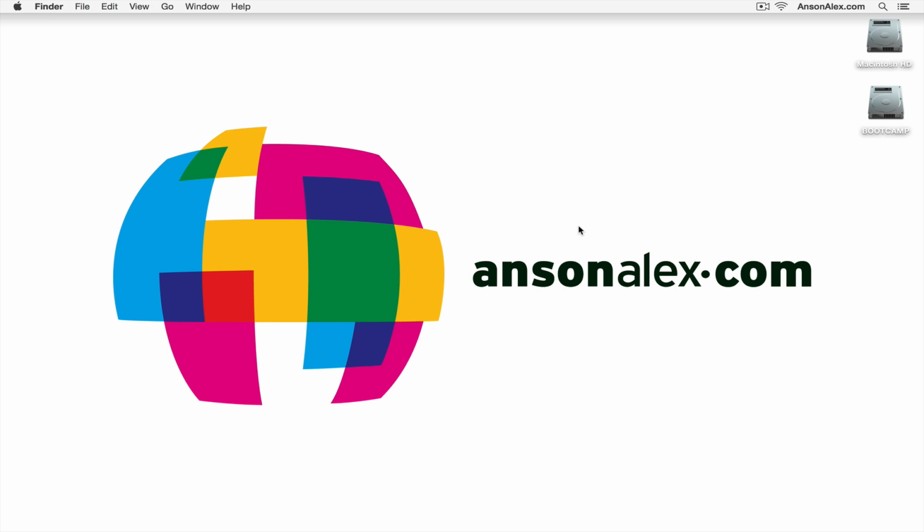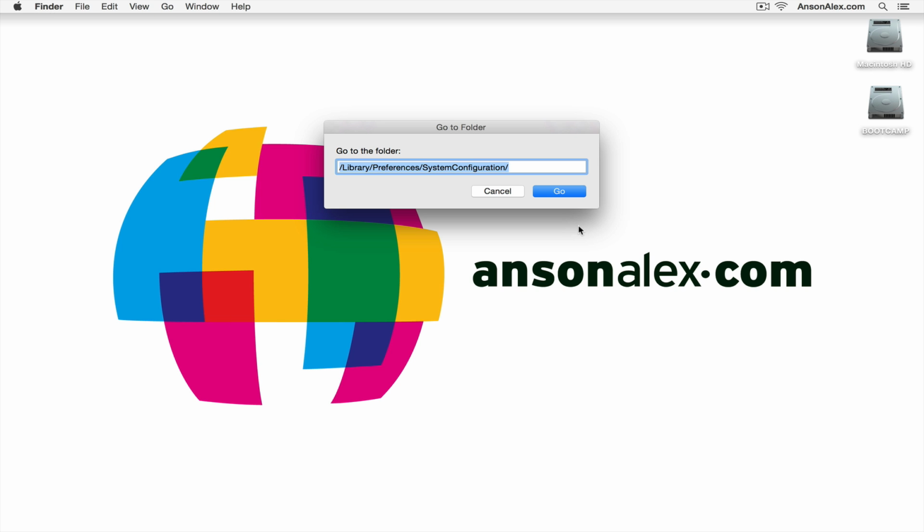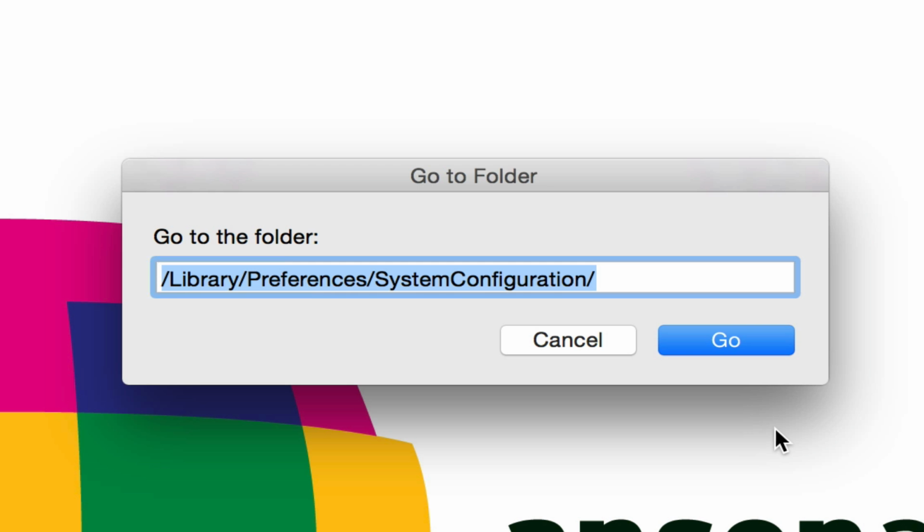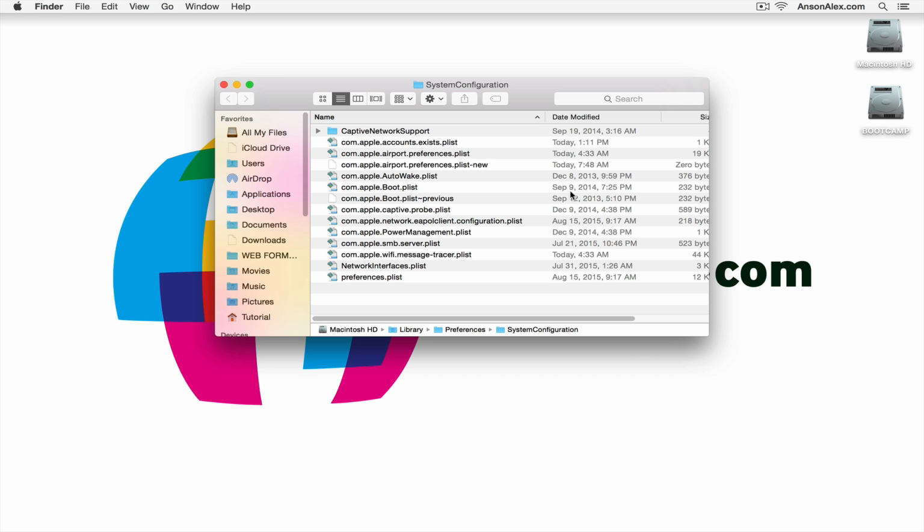Go ahead and press Command Shift G. This will allow us to manually go to a particular folder on our computer so that we can delete out some preference files. So go ahead and type in /library/preferences/system configuration, and then a final /, and click Go. This will take you to a lot of the system configuration files here on your Mac computer, and what we're going to do is we're actually going to delete some of these.